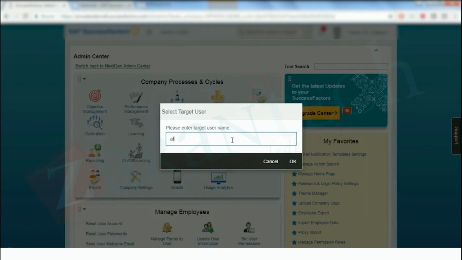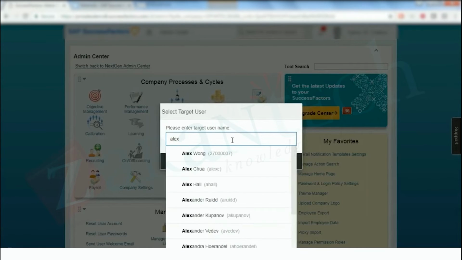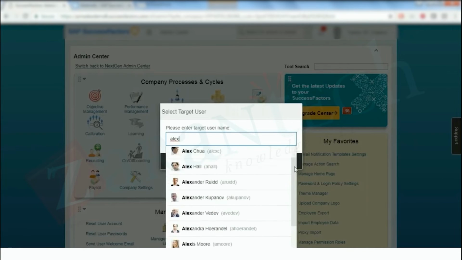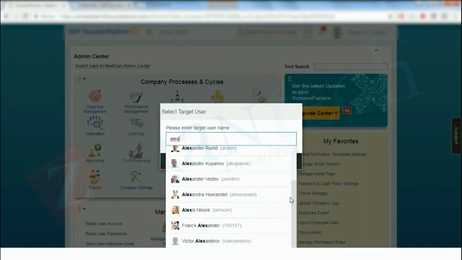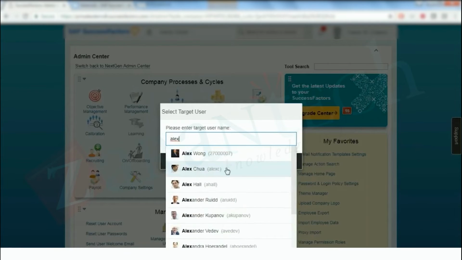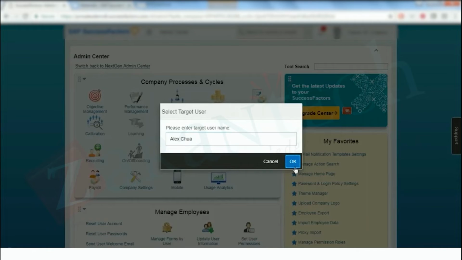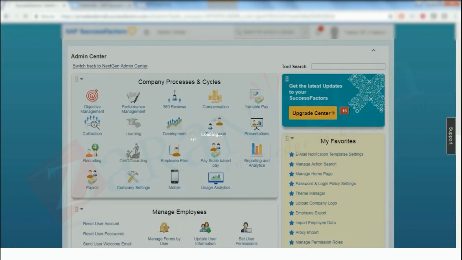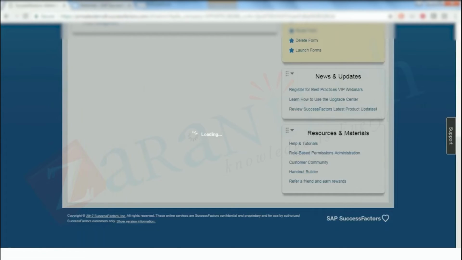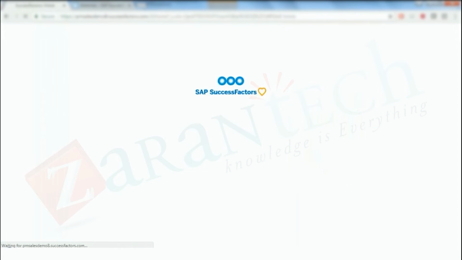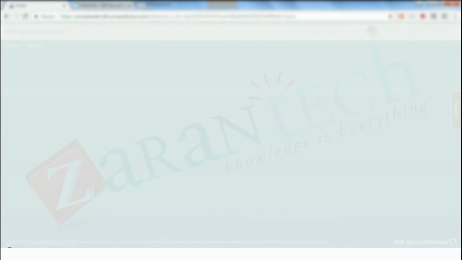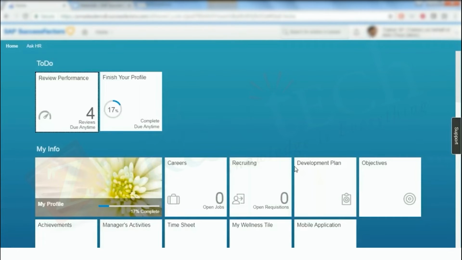For example, I'm typing the letters LX. It gives me all the people who have LX in their name, whether at the first name, middle name, or last name level. You can select that person and click OK. It will take you to that person's login. Now the system will behave completely as if the person called Alex has logged into the system, right from the home page. The home page you are seeing currently is of the user called Alex. If you see the right top corner, it says Mr. Trainer on behalf of Alex.